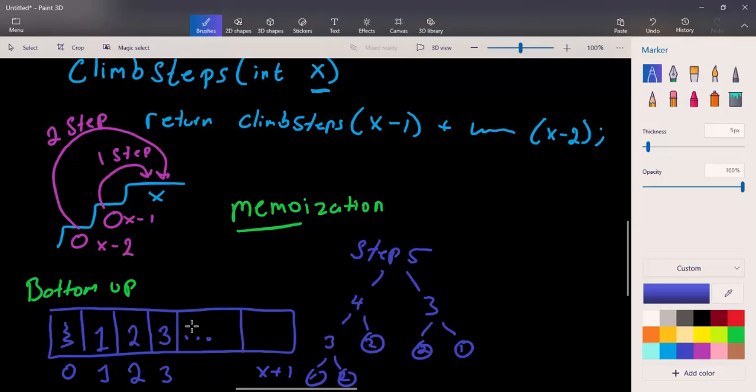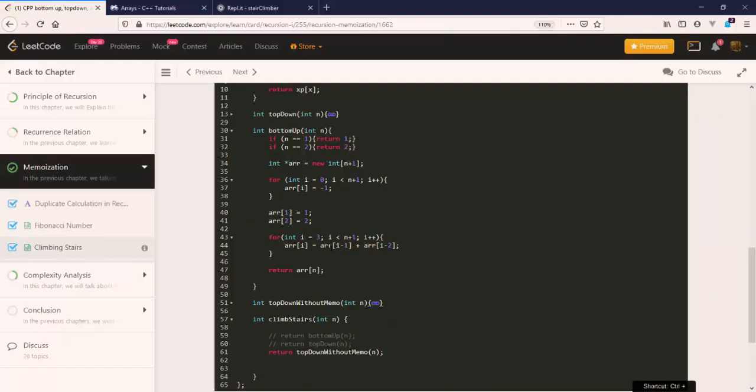So that's how bottom up works exactly. We just work from the bottom, continuously building up our way to the top. So let me show you that. We're going to start with our first 2 cases where n equals 1, n equals 2. We already know those. It's going to be 1, 2. We're going to create a new array on heap because, again, this is going to be something that we're not going to know at runtime.